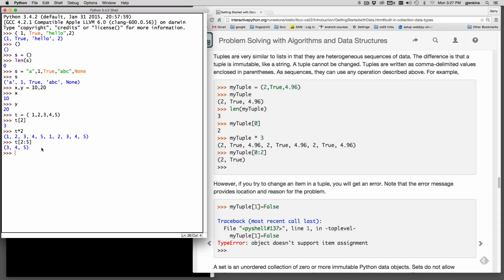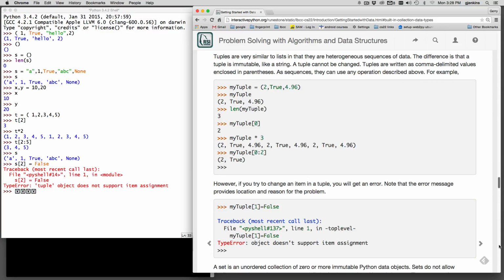Now, if you try to change a tuple, so let's see, we have our tuple s, there it is, and let's try to change the true to false. So that's at the 0, 1, 2 index. So we'll say s at 2 is equal to false. And it says tuple object does not support item assignment. That's the same thing we saw with string. So that's really what you need to know about tuple. Tuples are very efficient, so if you don't need to modify individual elements, you should always use a tuple.